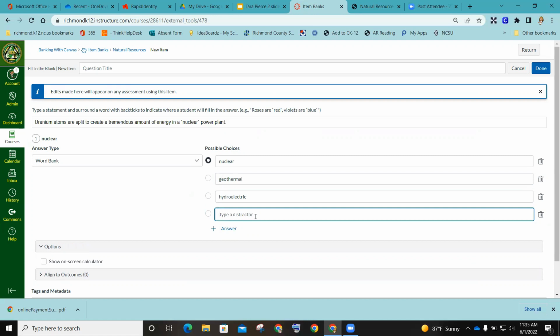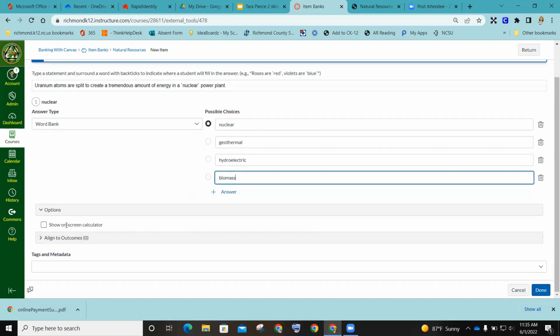And then the biomass, sorry. All right. And keep in mind, one of the things I like is that you can show on-screen calculators with individual problems. So if you are a math teacher or a teacher that uses lots of math within your teaching, you can turn on an on-screen calculator with individual questions and not over the entire test. And I'm going to say done.